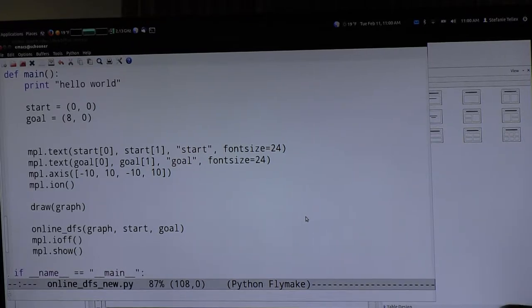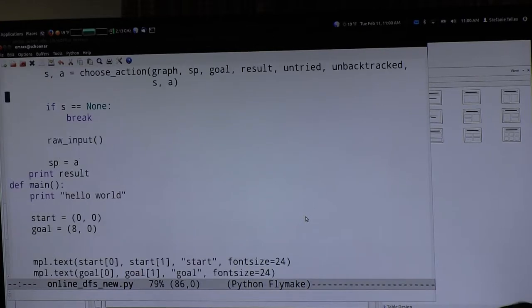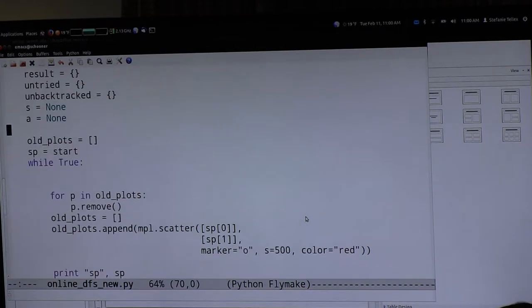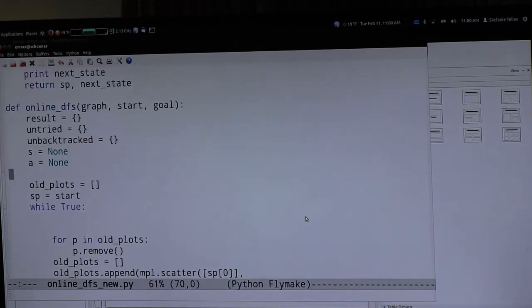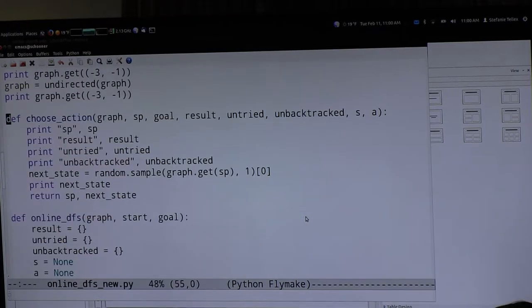Okay, so we have our online DFS graph start goal, and that comes up if we go up here. That enters into this loop of: here's my start node, and every time step I'm going to pick an action and then move to the next state and keep going until I reach the goal. So I have a goal test that my state equals the goal state. If I wanted to, I could do a subset or something like that, but just to simplify it, there's just one goal state. All right, so here is our choose action function.